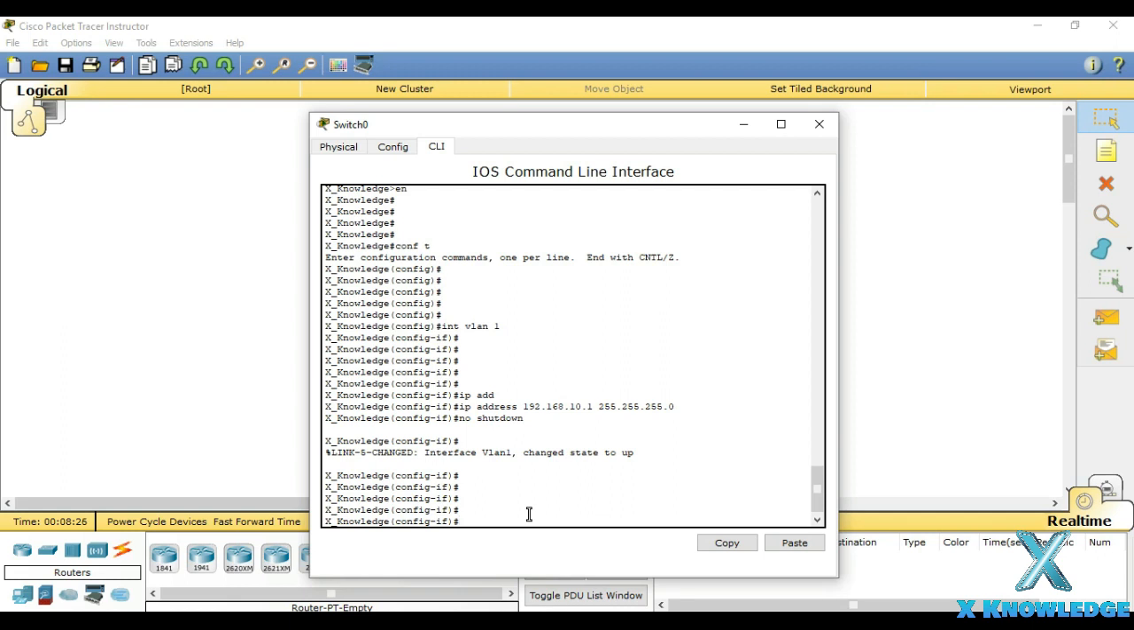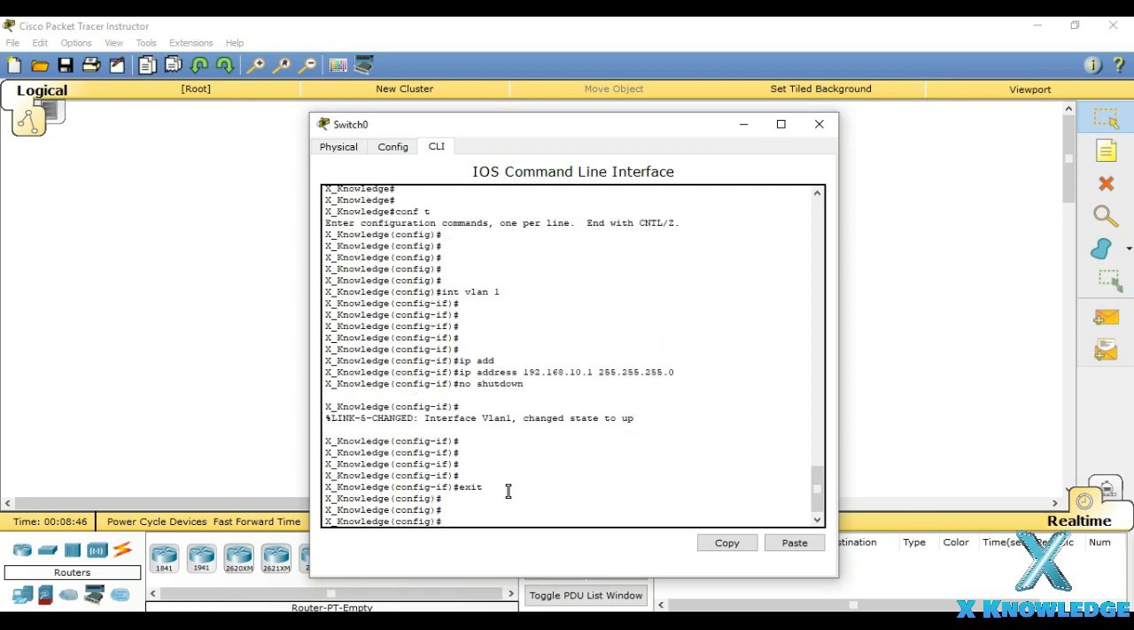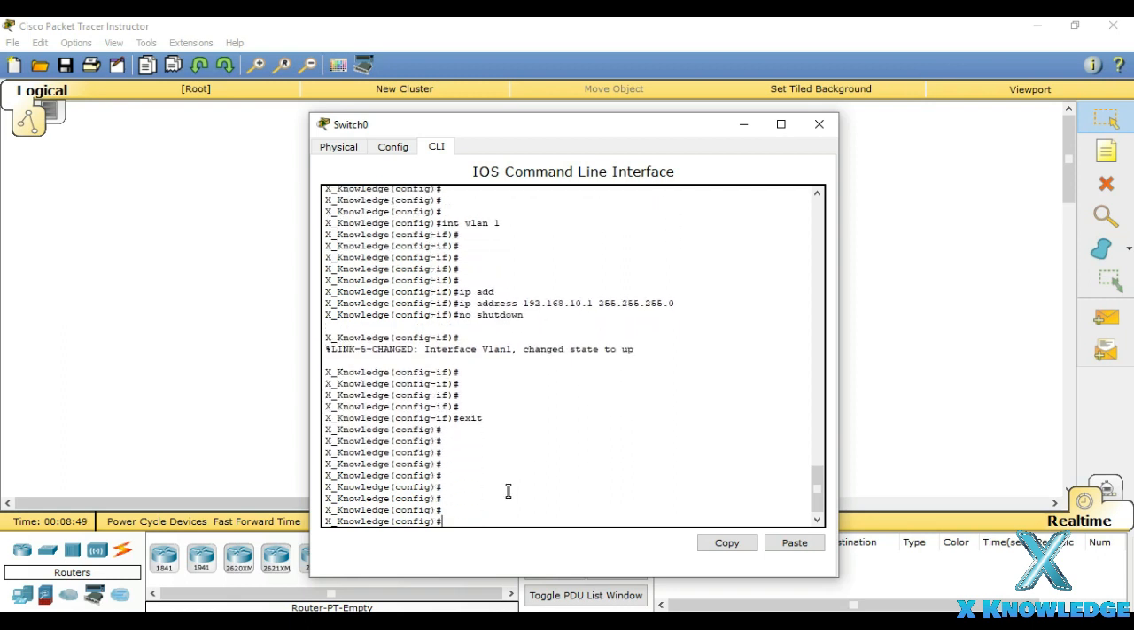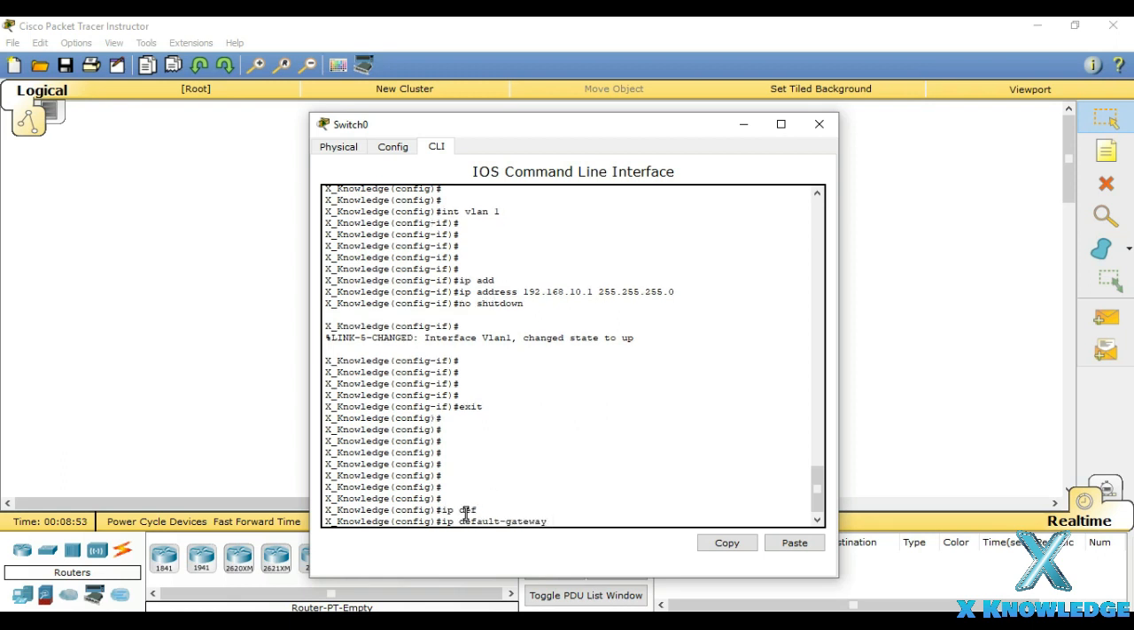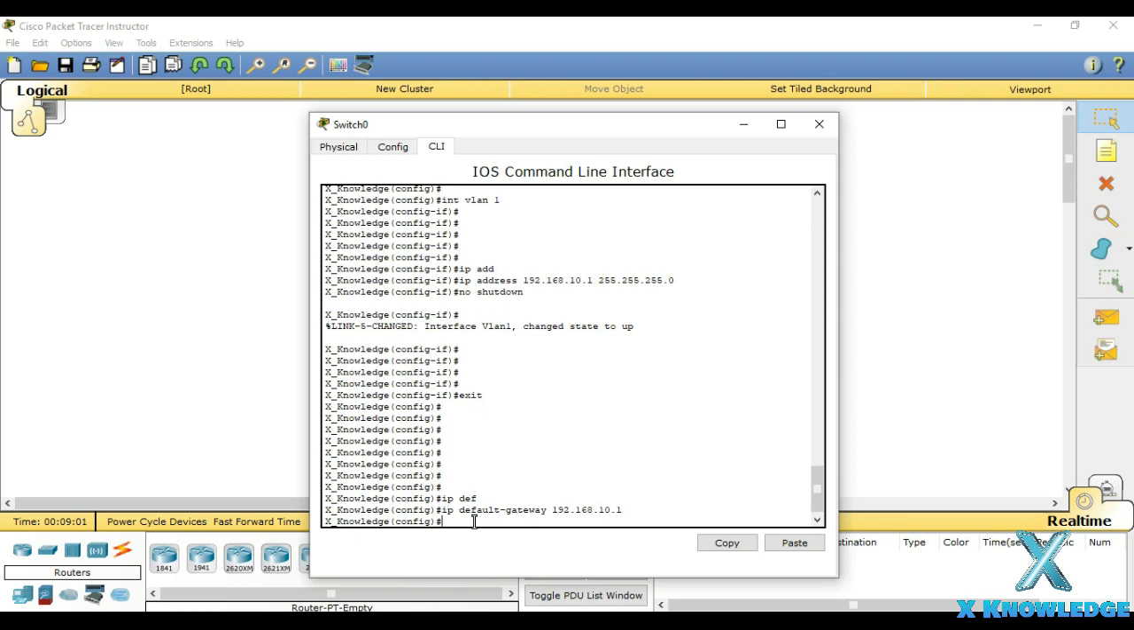Now the next thing which we will be doing is setting up the default gateway. In order to set up the default gateway, first we will be exiting from this VLAN interface. Now the default gateway, so ip default-gateway, and the default gateway which we will be giving out here is 192.168.10.1. Alright, so the default gateway has been set up.